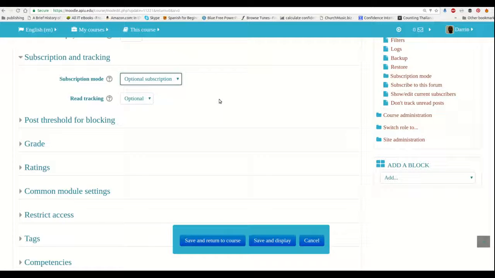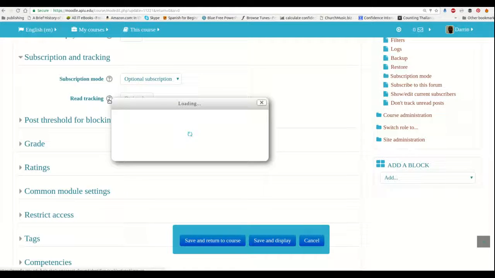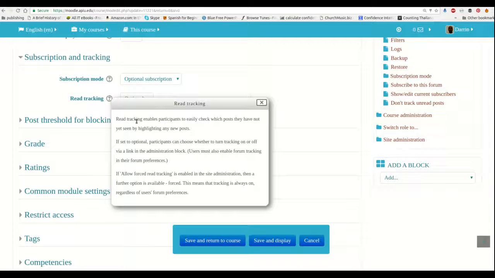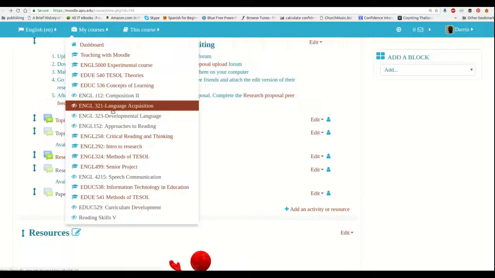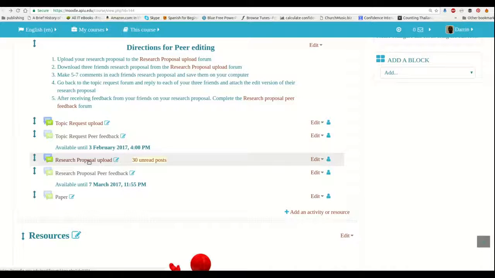So normally these updates come in the form of an email to the student's email address that is recorded and saved inside Moodle. Read tracking is another great option. It helps you to know what posts are new. So if I showed you one example of this, here's a class that I'm running actually right now.